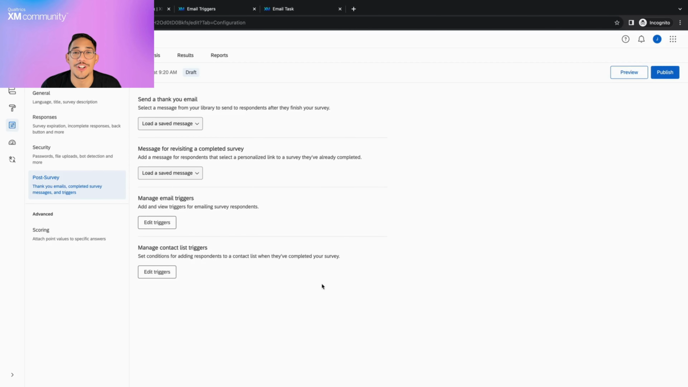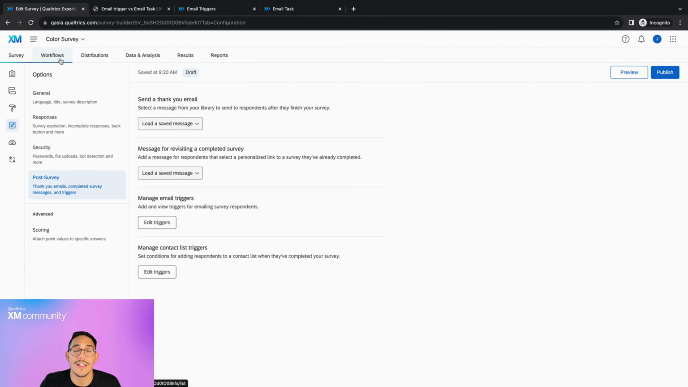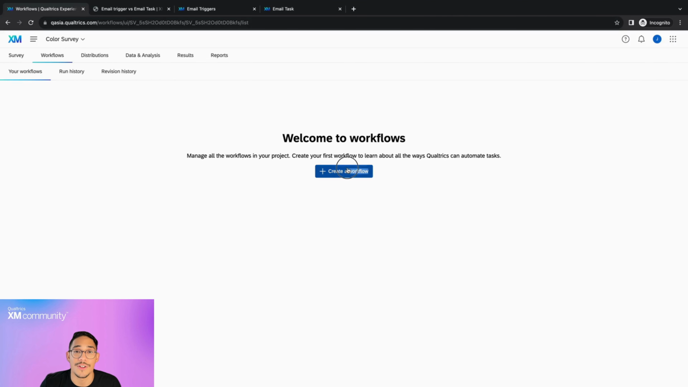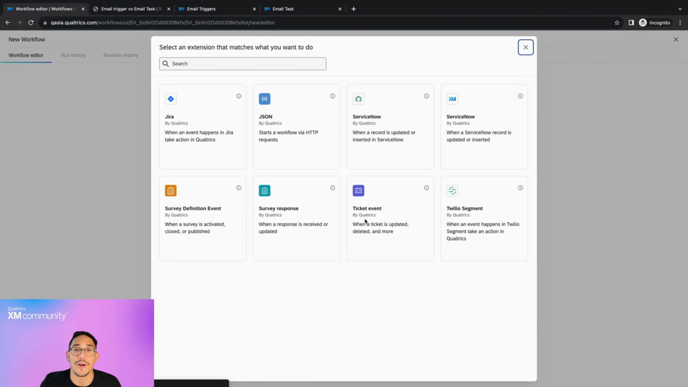Now, let's go ahead and select Close Without Saving, click Edit Triggers again, delete this email trigger, and click Save Triggers. We've now successfully deleted our email trigger, and all that's left to do is recreate it in the Workflows tab. To do so, navigate to the Workflows tab, click Create a Workflow, select When an Event is Received, and choose the Survey Response option.